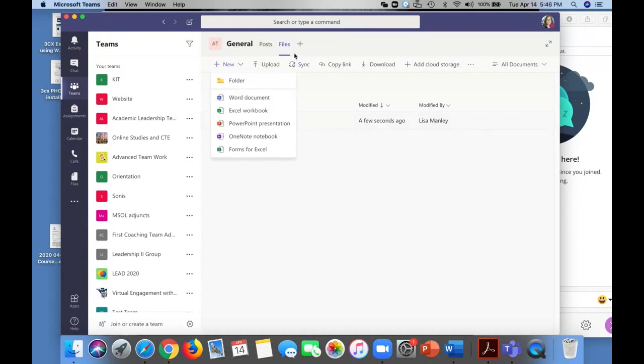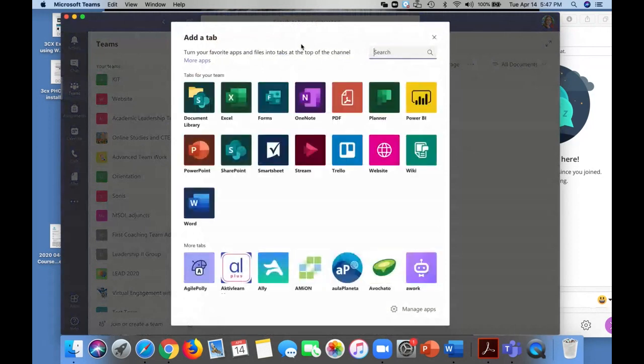Another part that you have within the files is you have the ability to add other programs to these other tabs. Here are some of the other Microsoft products that they have. There's also PDF files, wikis, Trello board, Smartsheets. I know a lot of businesses use Smartsheets in organization. So that's cool. SharePoint, like I said, is part of this as well.